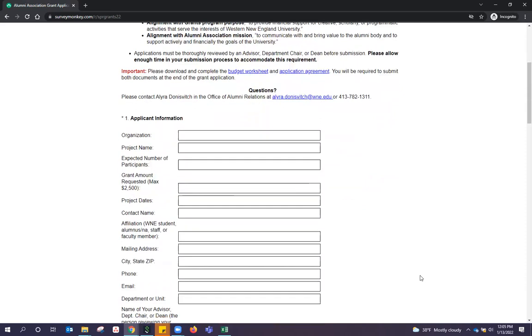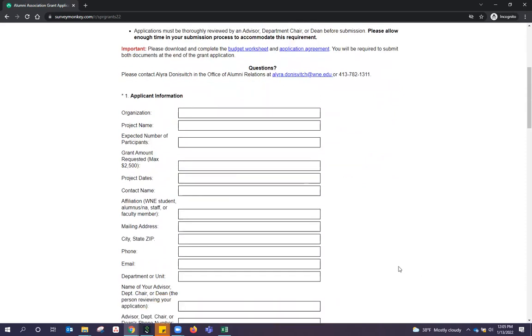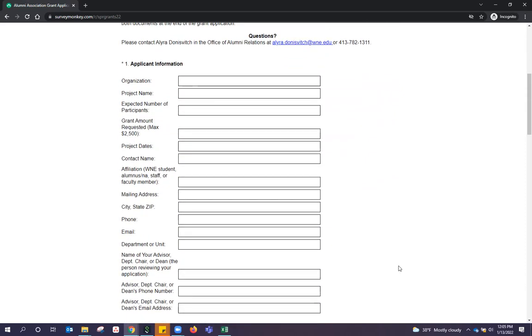So you'll want to go through the applicant information section. For this whole application, please make sure to use as much detail as possible. The more detail you provide, the clearer a picture the grants committee can have of what it is you're hoping to do and receive funding for. That way they have the information they need as they're making their decisions.